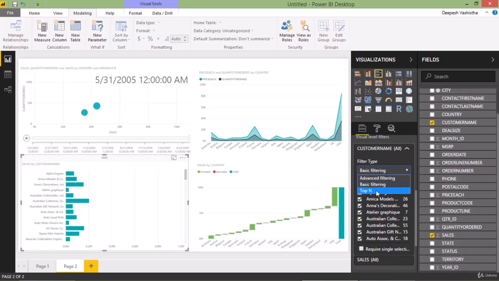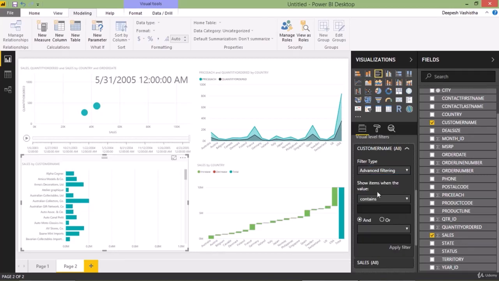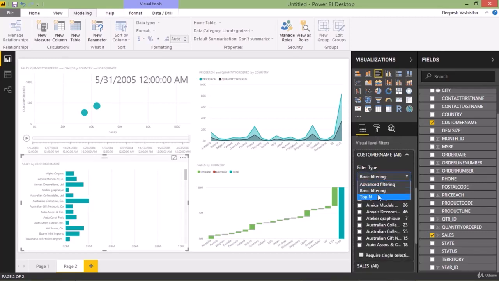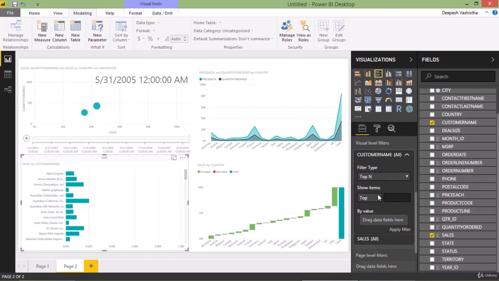Let's add advanced filtering. We have basic filtering and top N filtering. On the basis of country, I used the advanced filtering because I want to see the increase or decrease of our sales. I'll click on this bar chart where I've used sales. Now, as you can see, these are the top N countries, meaning the top N values which we want to filter. The bar is showing the highest number of sales.